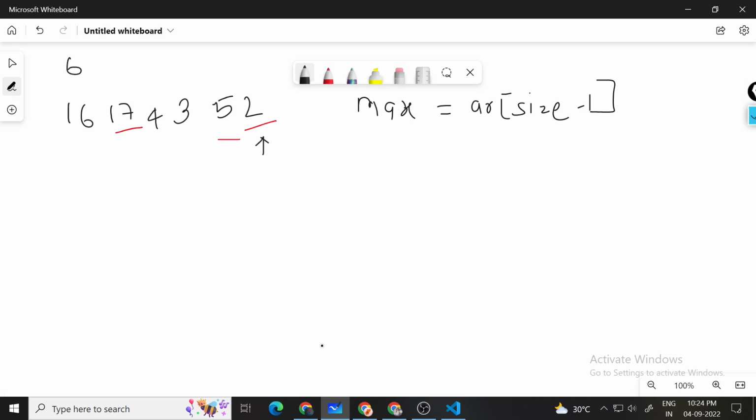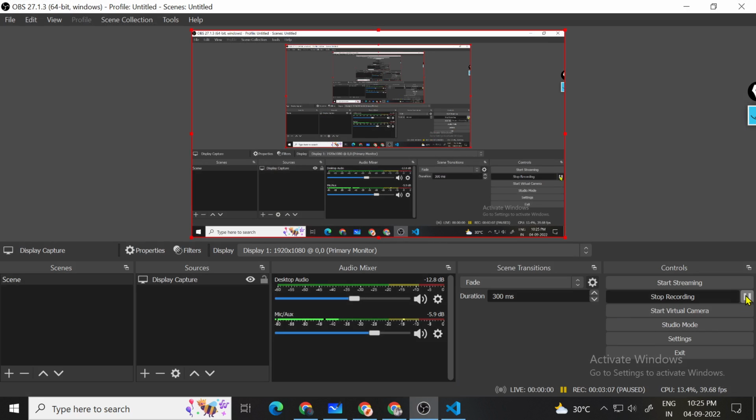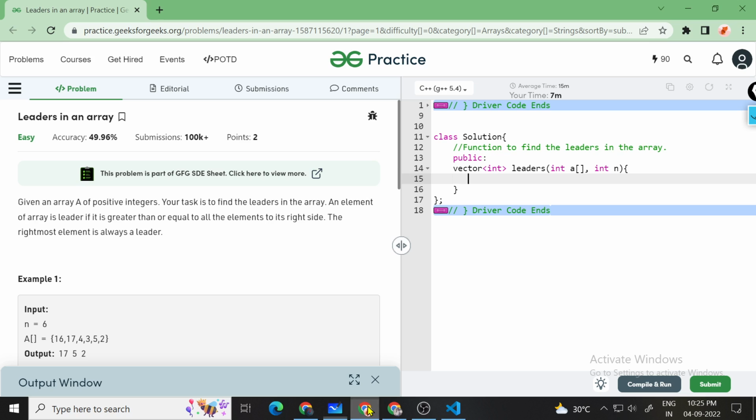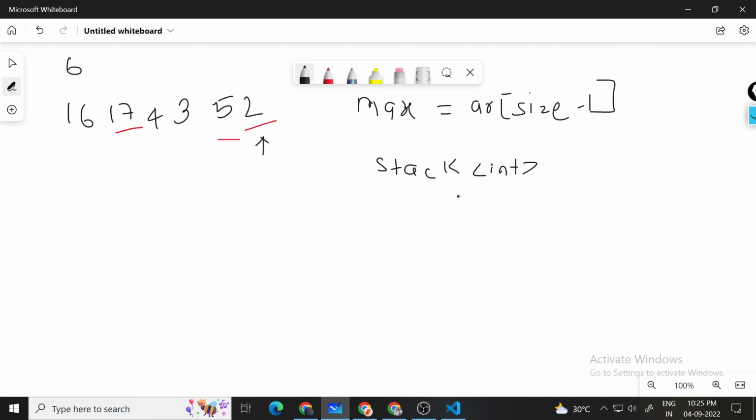So for doing so we have to use a stack data structure. So we'll use a stack of integers, and as given in the question we have to return a vector of integers. So after inserting all the elements in the stack, we'll take all the elements from the stack and put them into a vector, then we'll return that vector.